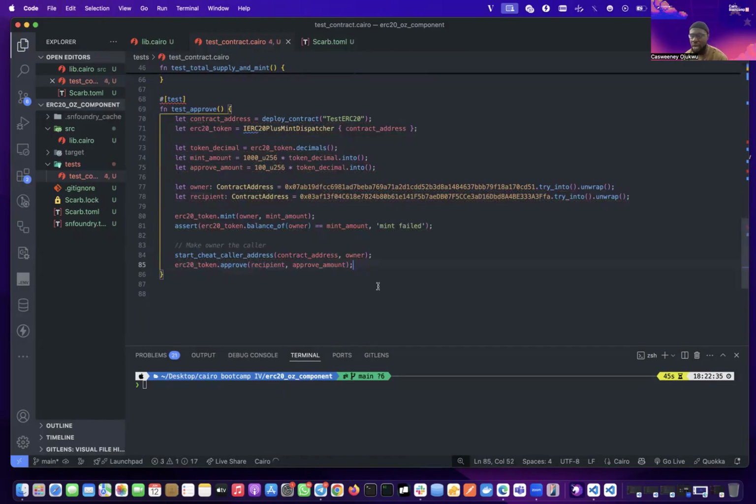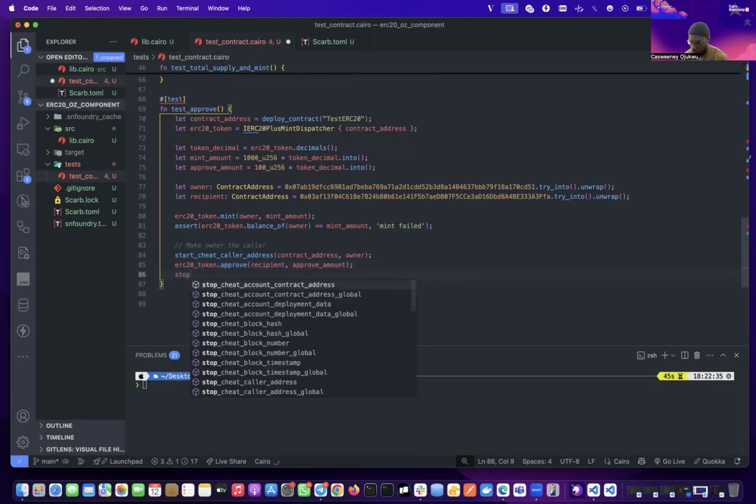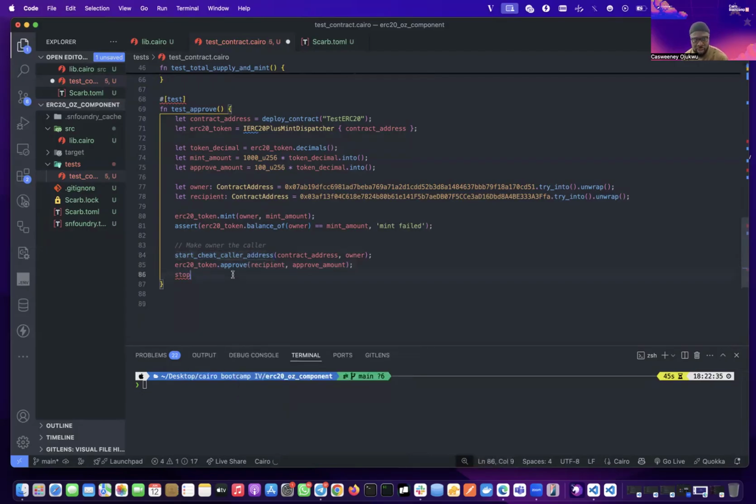Okay, that's the compiler problem. So once we do this, we need to stop this cheat caller. If not, every other thing below it will be affected by that cheat caller. So you need to do stop underscore. Just copy this same one and paste it here. But this time, remove the start and change it to stop, S-T-O-P, stop, right? And now you want to pass in the contract address, not the address of the recipient or the person that you're pranking.